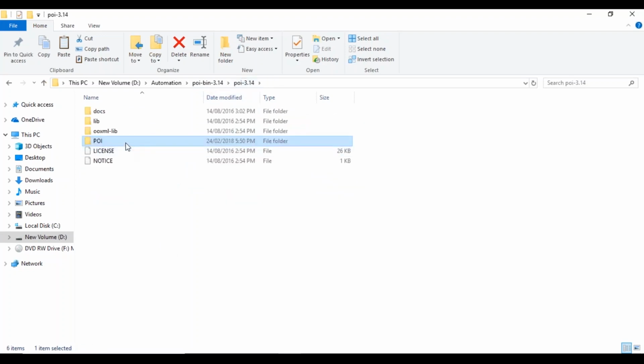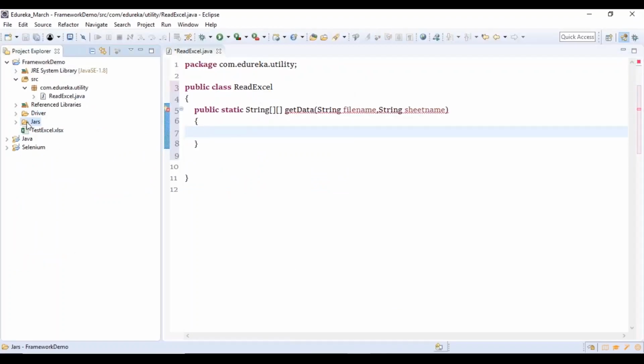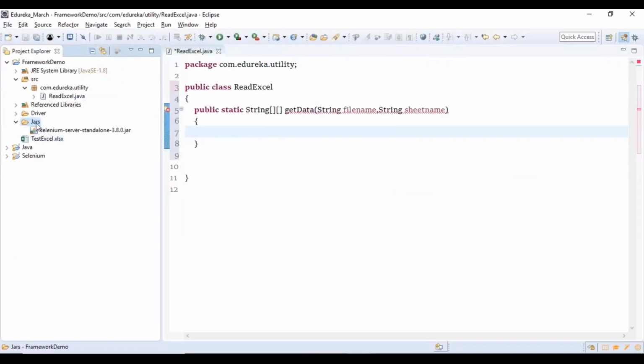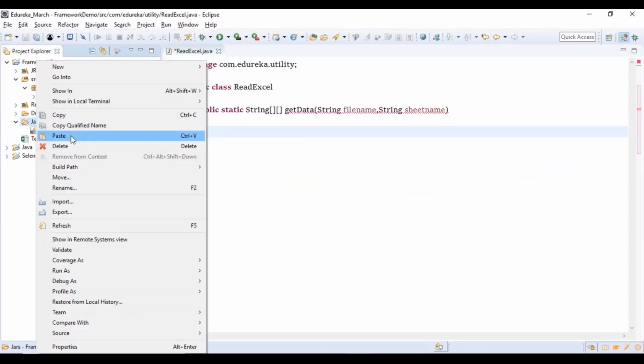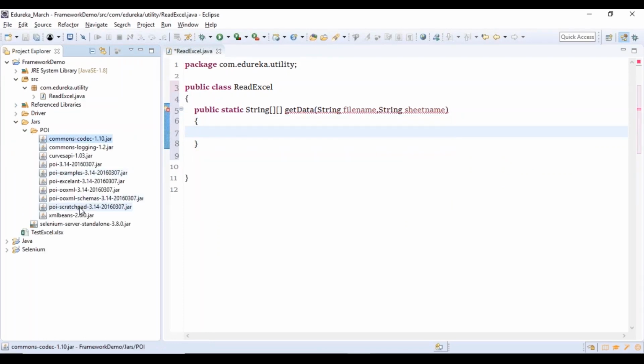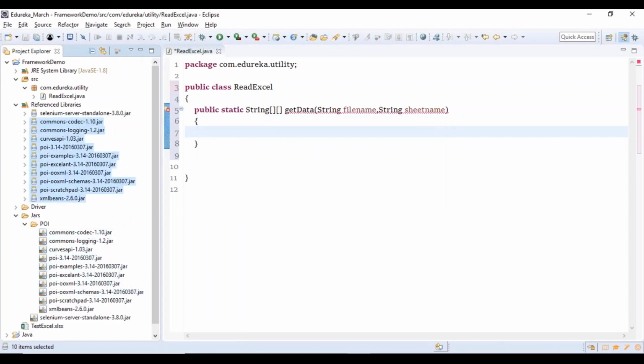Let me copy this folder, and I am going to add it to my jar files. So here I would paste the folder that I have created. I'll just say copy, and then I would be adding this here. I would just say paste. Once I paste it, I'll have to add all these jar files into my build path. So I go to build path and say add to build path. Once this is added, I'm completely set to work with my Excel files.